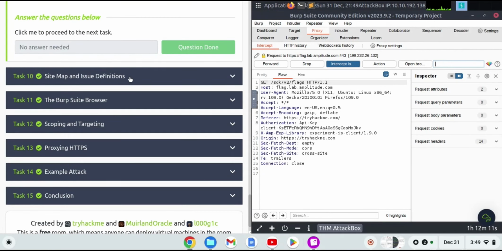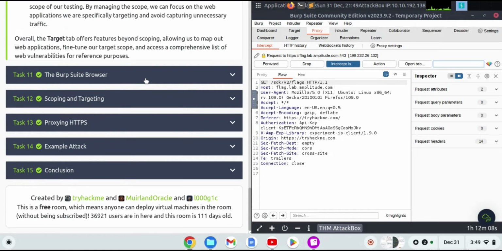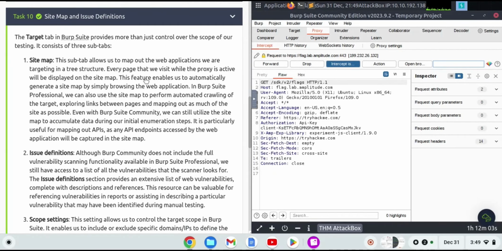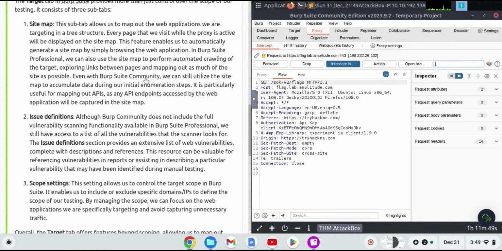So now we will move to site map and issue definitions. The Target tab in Burp Suite provides more than just control over the scope of the testing. It consists of 3 sub-tabs. Sitemap. This sub-tab allows us to map out the web applications we are targeting in a tree structure. Every page that we visit while the proxy is active will be displayed on the sitemap.